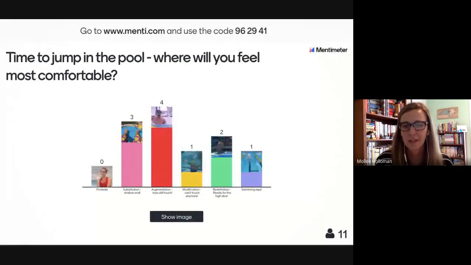So with 11, I think we've got about half of you have responded. So that's great. And it's okay if you have not, if you don't feel like responding, you certainly don't have to. I think it's always interesting to see where people are, and to take those few seconds to reflect, now that you have a better understanding of it, where do I feel most comfortable?